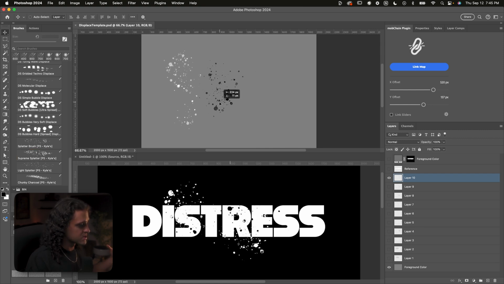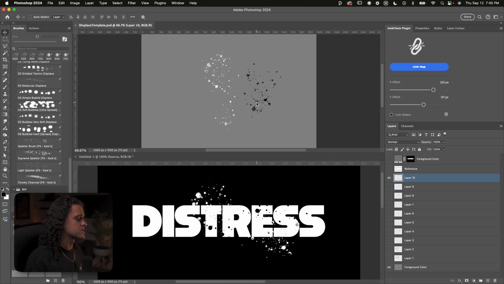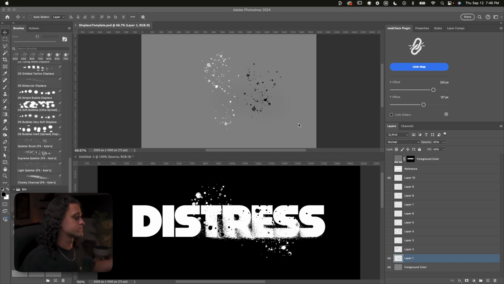And as I move the displacement layer in our displacement document, it updates that in real time into our parent document. So in just about 6 clicks total, this is the result that you get. Super cool. Pretty unbelievably easy to get results this cool in such a short amount of time.